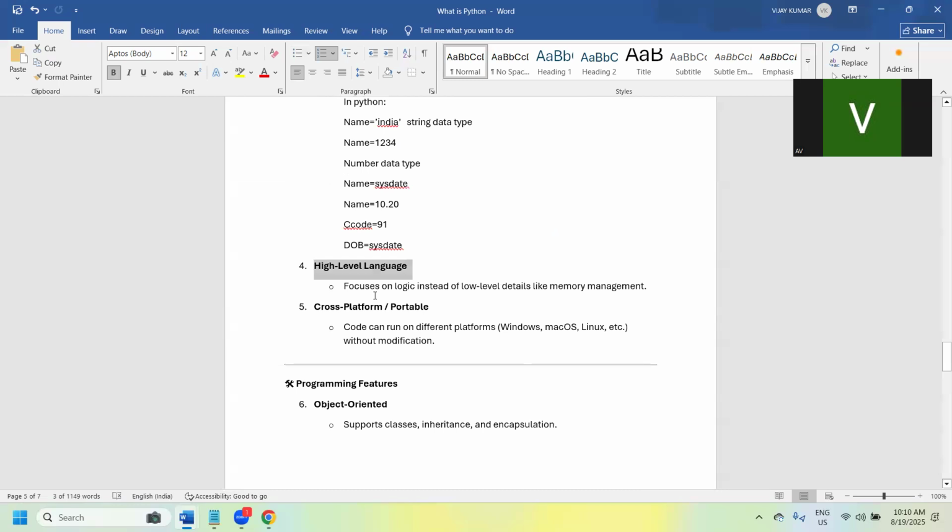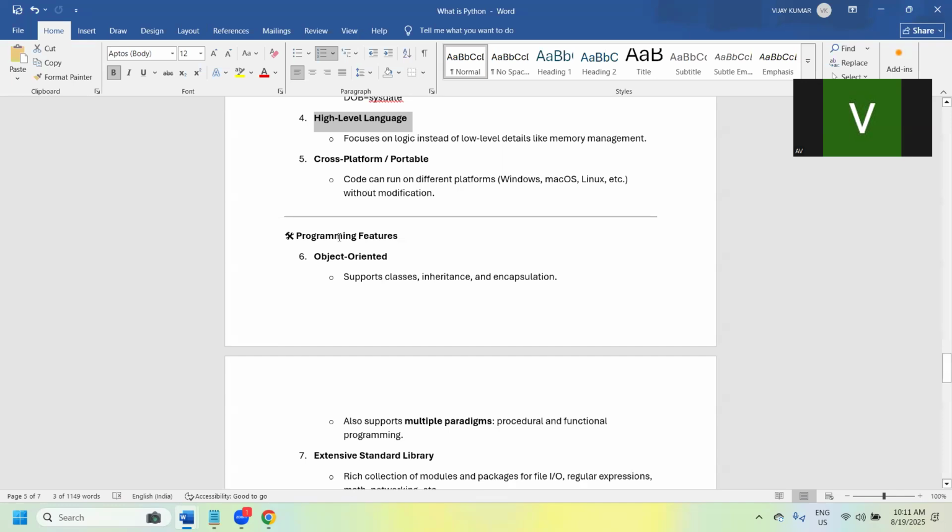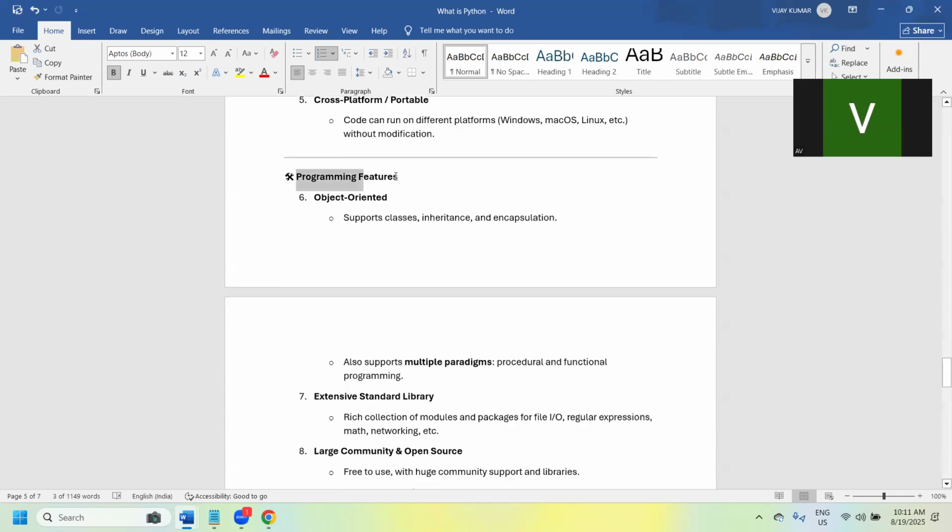It is also cross platform. We can run Python on any type of operating system, which is Windows, Linux, Mac, or whichever. Linux also has different flavors: Red Hat, SUSE, Ubuntu, IBM, Sun Solaris. Wherever you want, you can run it, similar to Java. And it also has programming features.